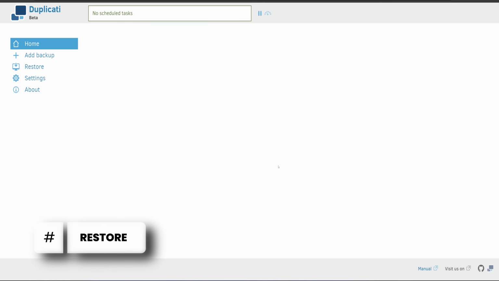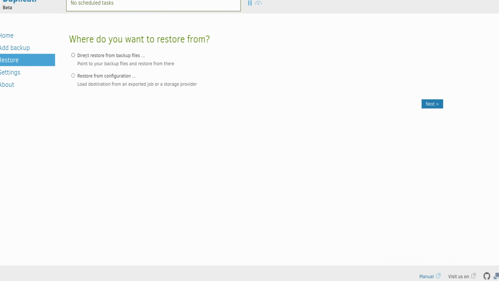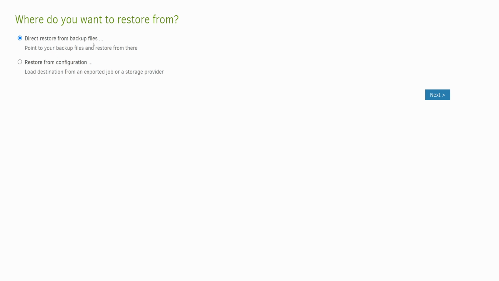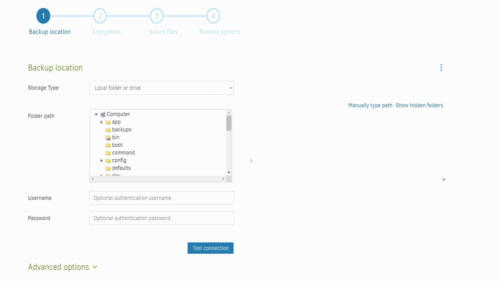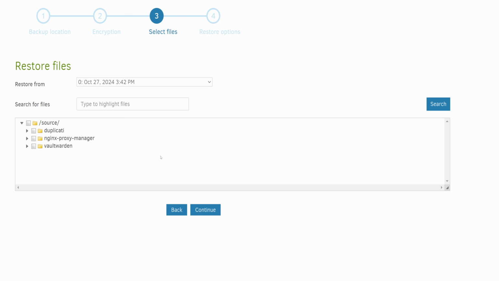Now let's proceed to restore the files. First, I will navigate to the Restore tab. Then I will choose the first option. Here I will select the location of my backup files. As I don't have a passphrase, I will directly click on Connect. Next, I will select the date range and choose the files which I want to bring back.